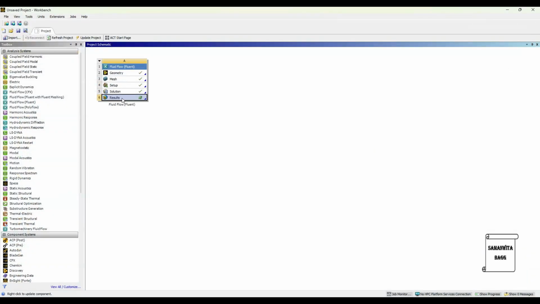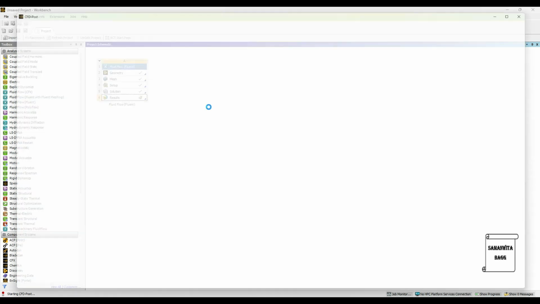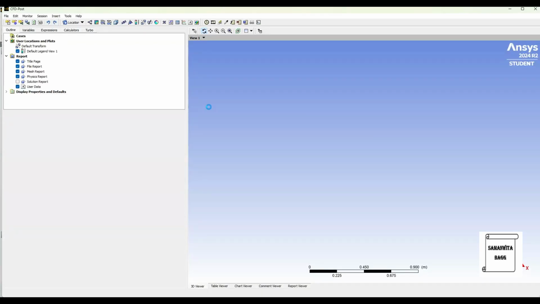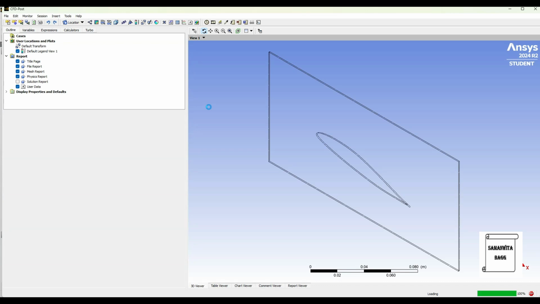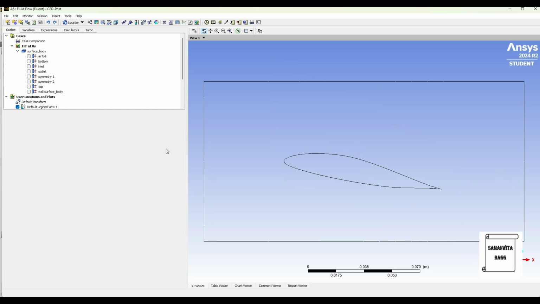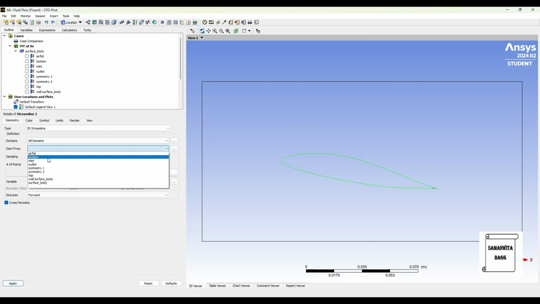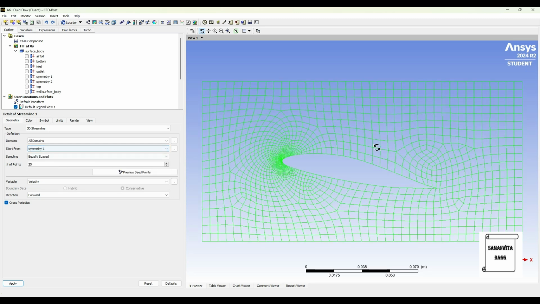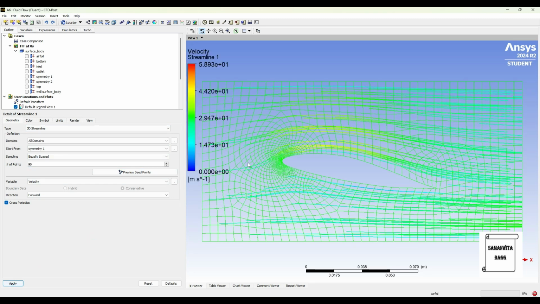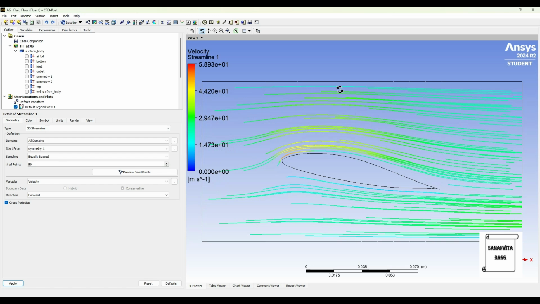We'll go to results and double click. Click on the Z axis. So first we'll see the streamline flow. So we go to the streamline option. We'll start from symmetry 1, that is this face. Number of points, say I give as 90. And I apply. So you can see the streamline flow over the airfoil.